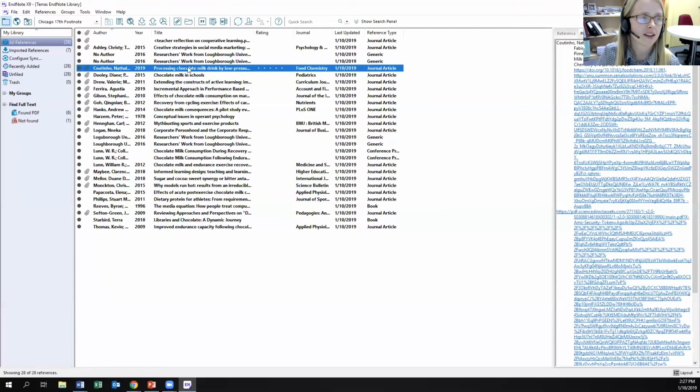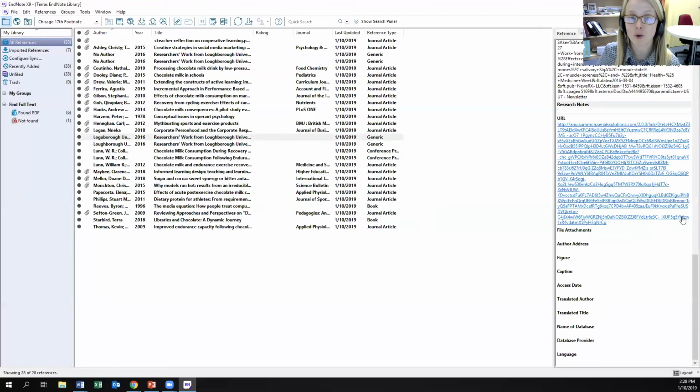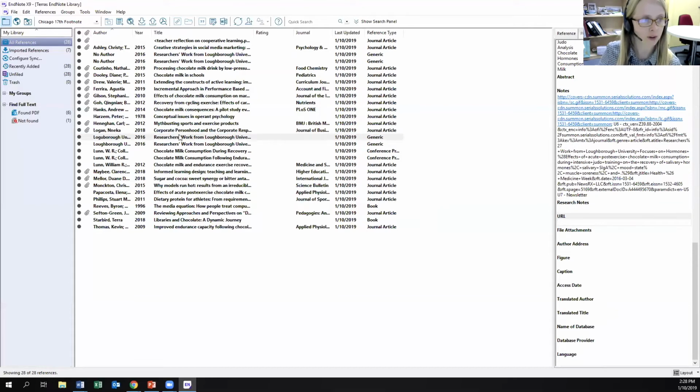So yeah, I might leave one or two in there just as a great example of how to get rid of them once they are in Word. So I'll just plunk that one away and get rid of it.